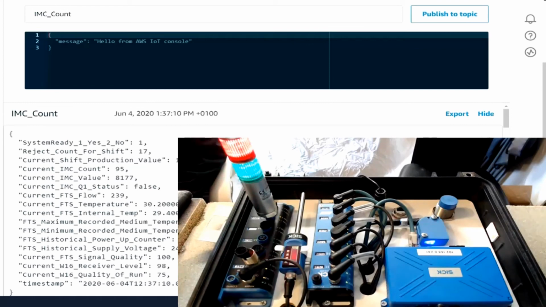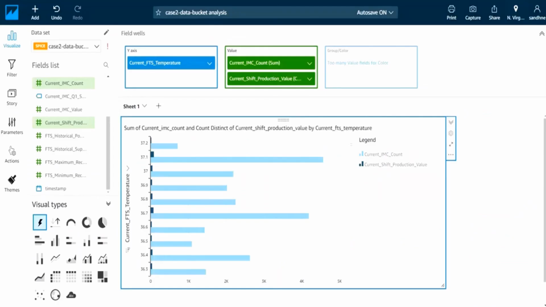And you can see we've got plenty of data being provided, lots and lots of lines of data. You'll see the shift production values going up, and it's all very useful stuff.